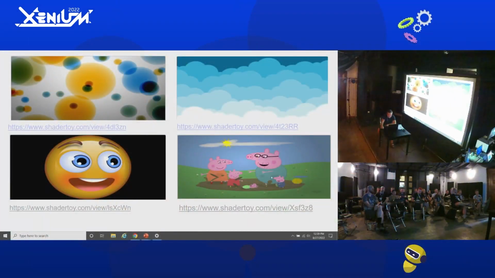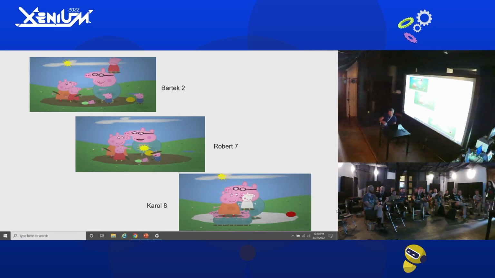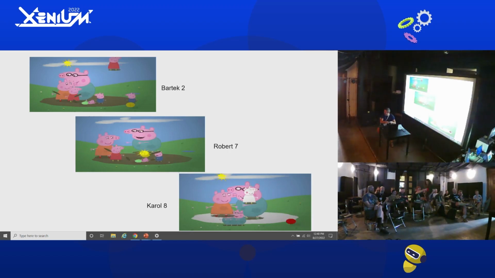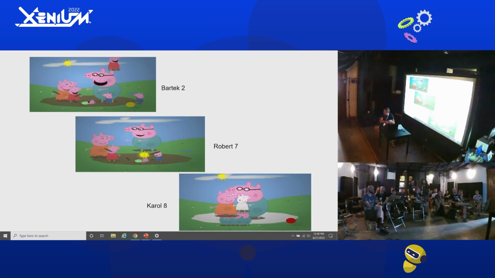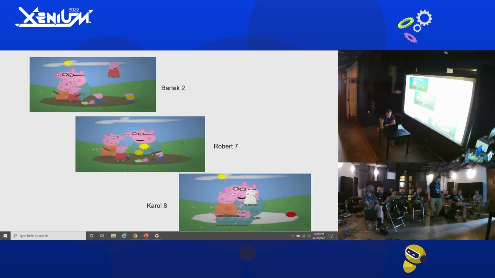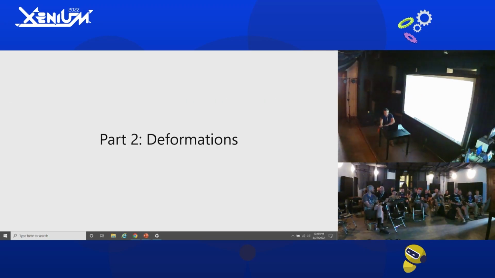Actually, my children were playing, so these are examples of my children's creativity. Daddy, can you add another Peppa Pig jumping with a ball and stuff like this? 3 years old. Yeah, I know. Okay, and there are better examples, of course, so the IQ was showing hertz and so on. But I want to move on.